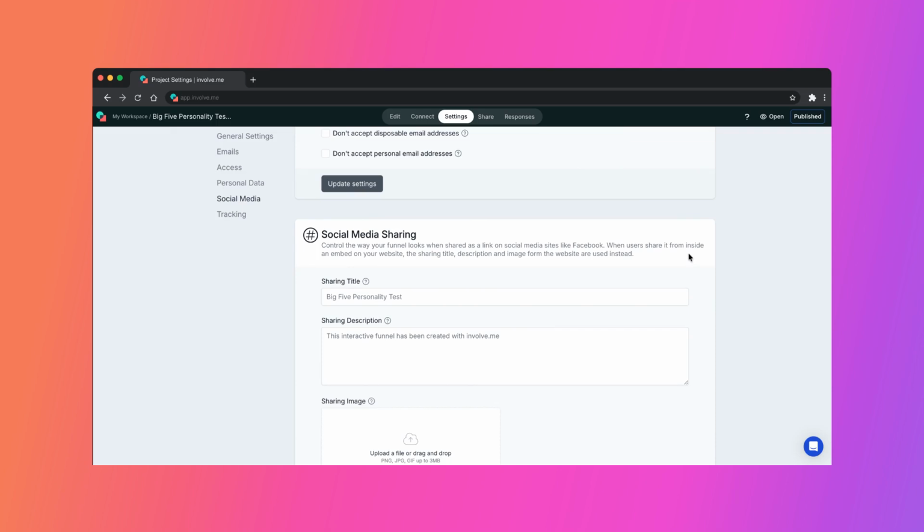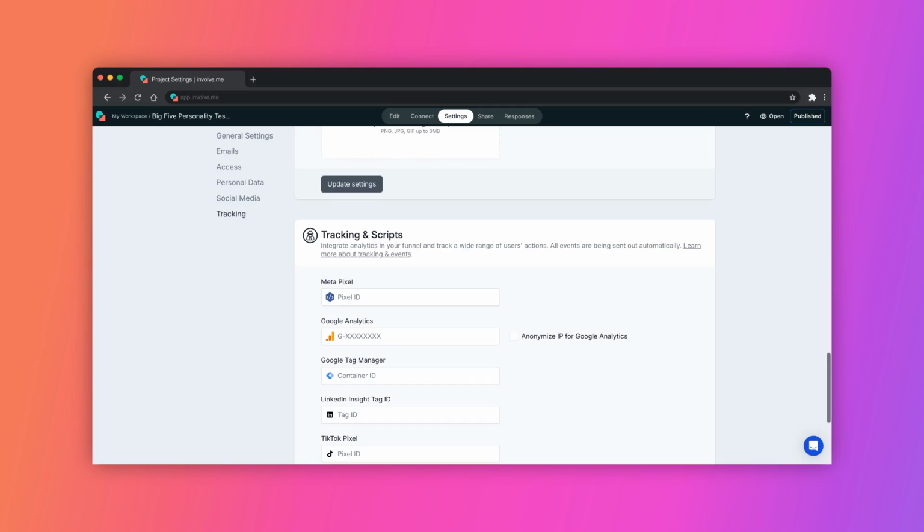In the social media section, you can configure how your funnel appears when shared on social platforms. In tracking and scripts, you can add analytics and tracking tools to monitor funnel activity. Whenever you make changes in the settings, remember to click Update so the latest version is applied.